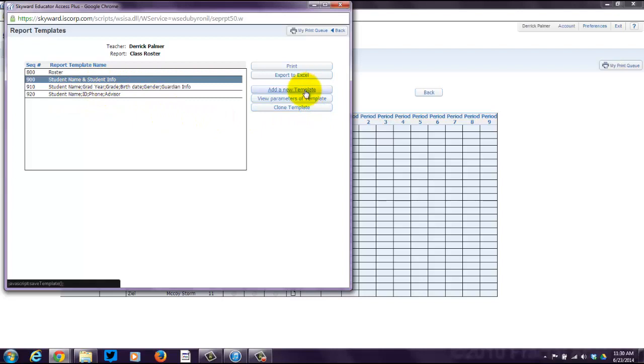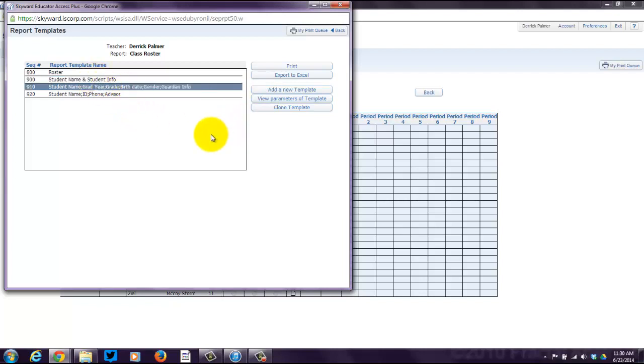You can add a new template if you want, but again, I'd save that for later after you get used to navigating Skyward in and of itself. So I'll do the most complex one. Here you go. So then you pick one and you click print.